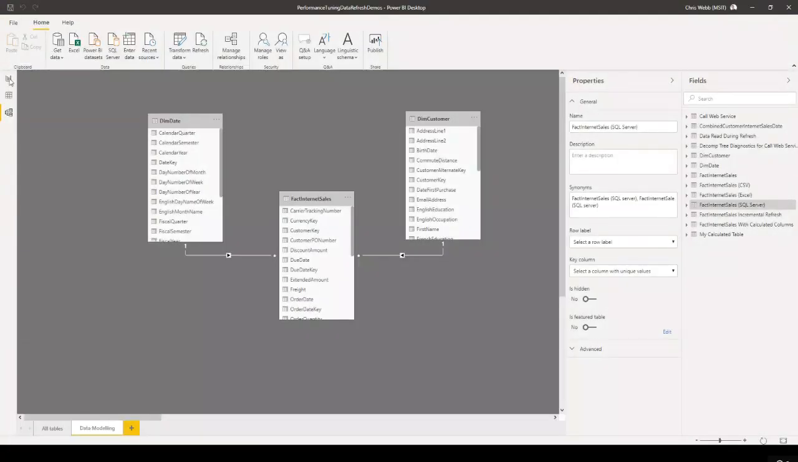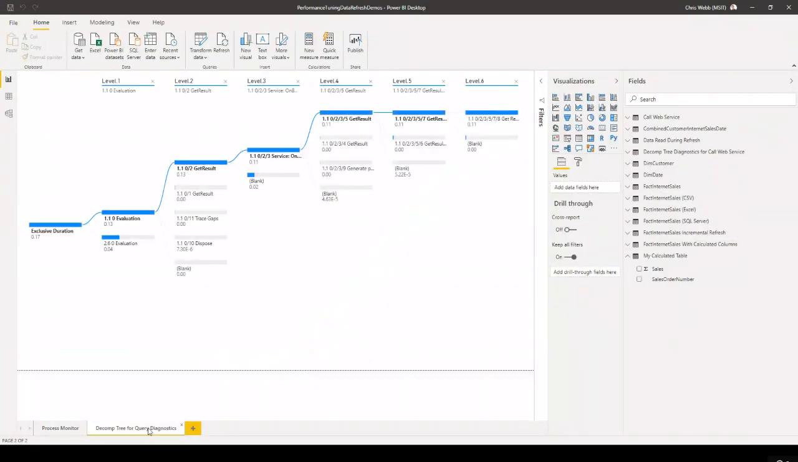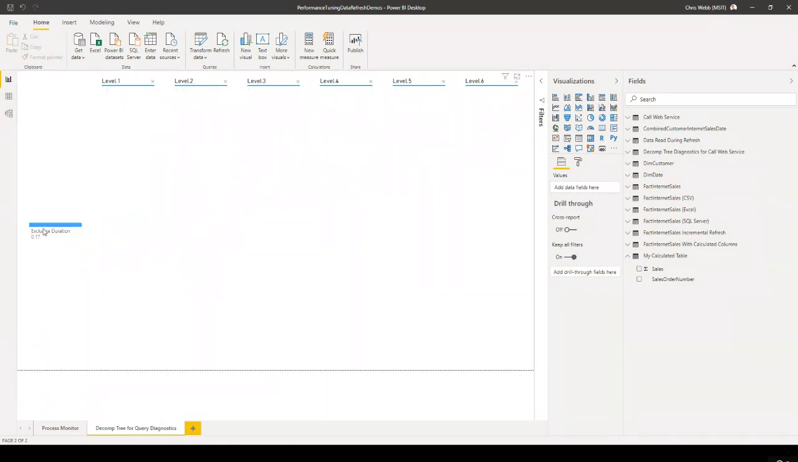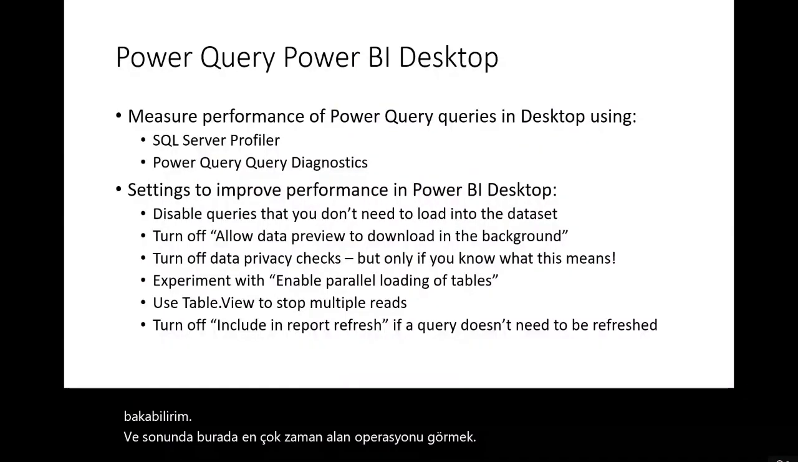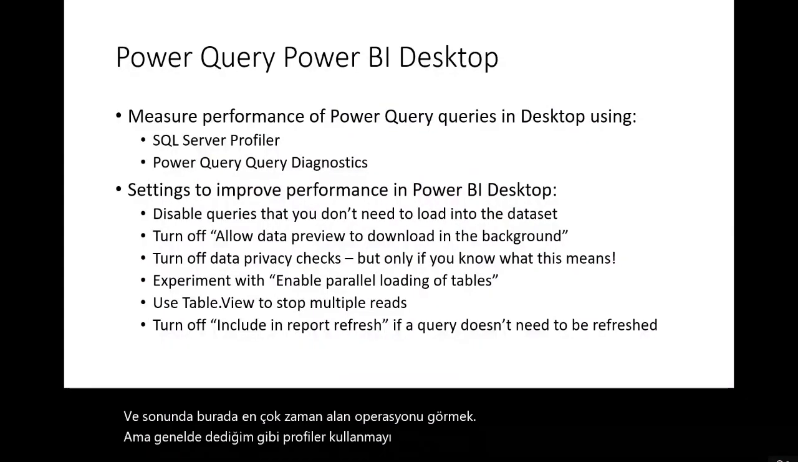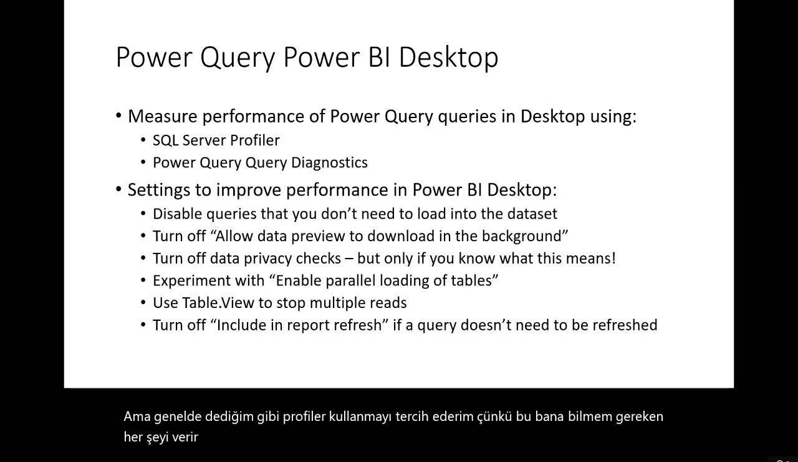So if I go up to here and we have a look at the decomposition tree, using this query I can connect to the detailed trace returned by query diagnostics. And I can see that my exclusive duration was 0.17 seconds. I can drill down and look at all of the events in here about what's going on, and then finally see the operation that actually took the most time. But usually, like I said, I prefer to use Profiler because that gives me all I need to know. It gives me the overall amount of time that the query took to run.